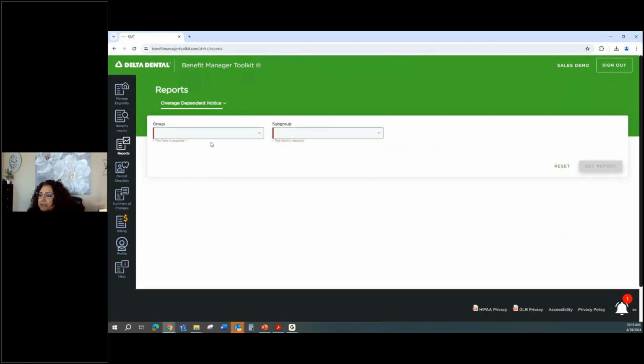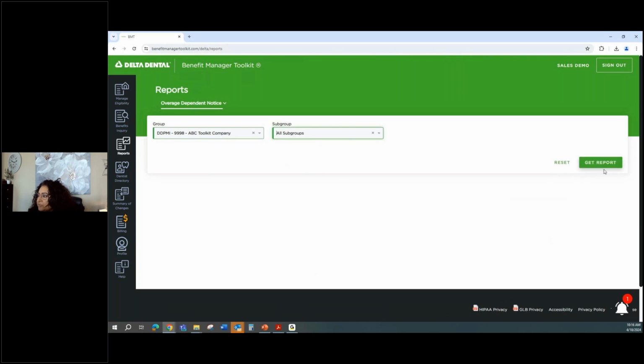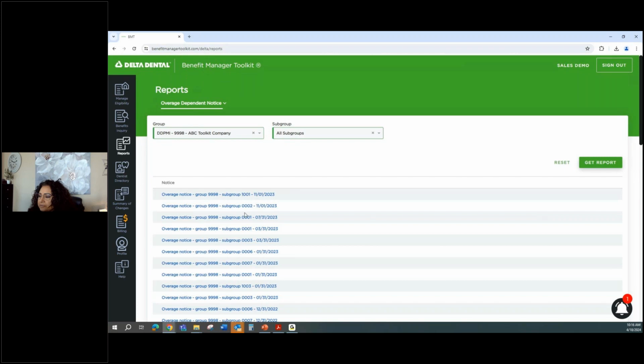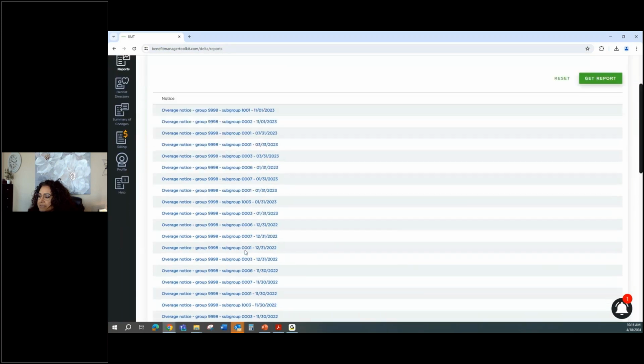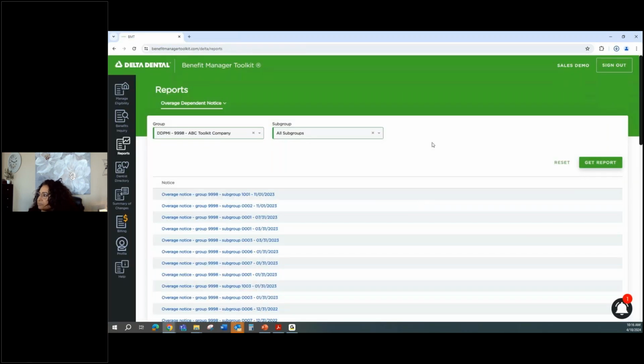Under reports, this is where you're going to pull your overage dependent notices. So a group could go in and do all subgroups. Say they get a notification. This will show all the different notifications that were sent, and they're able to get the specific information.